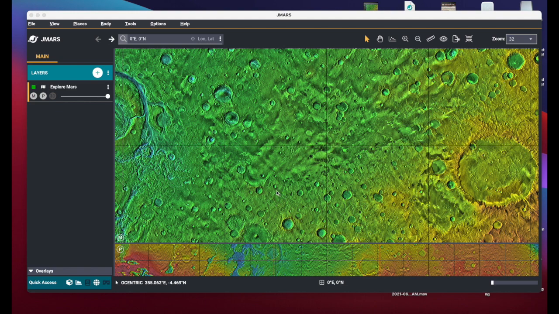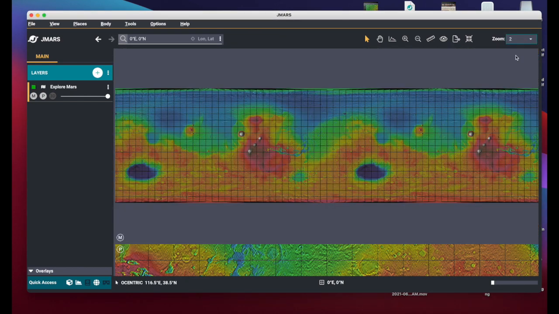Today we're going to be showing you how to resize your main view to just see the surface of the body, meaning 0 to 360 or minus 180 to 180. As you can see when you first open JMARS, this is the view I get at zoom 32 ppd. You don't get to see the whole body. If you wanted to zoom out to see the whole body, you can do so, but you see that it repeats itself because it wraps around. So we're going to show you today how to just do the body without the repeat.